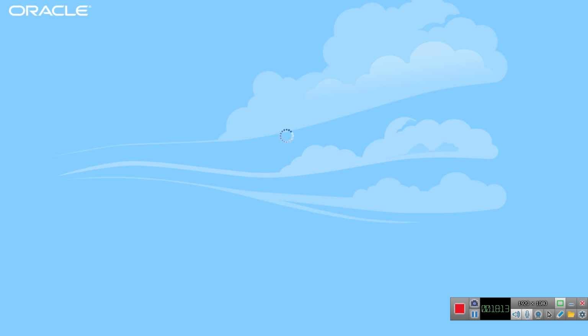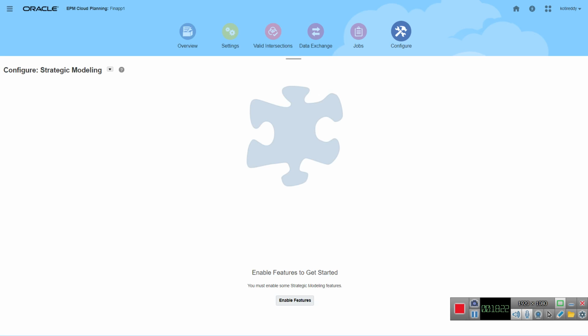Look at this. When I click configure, guys, look at that. So it is processing, it will open. Now I need to select. There you go. This is strategic modeling. This is your configuration module, guys. This is a configuration module. There you go. You'll get here.